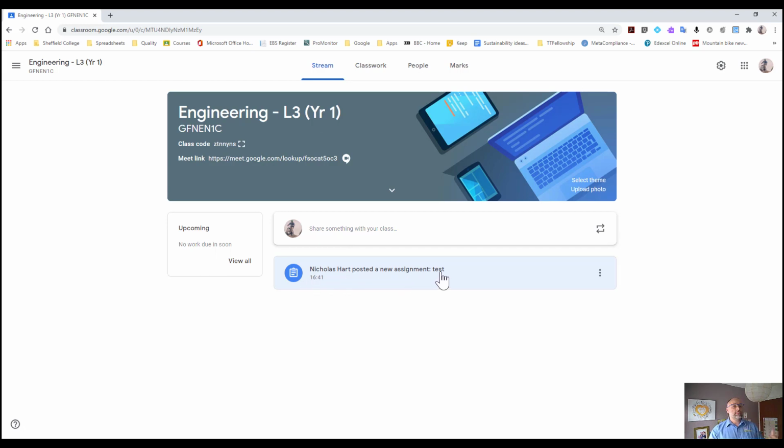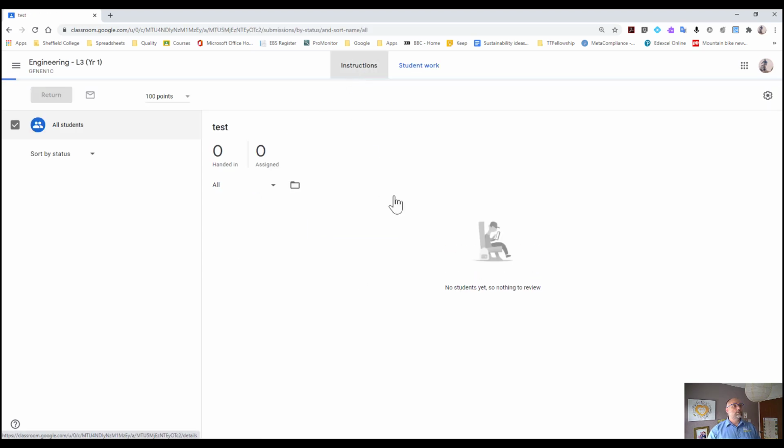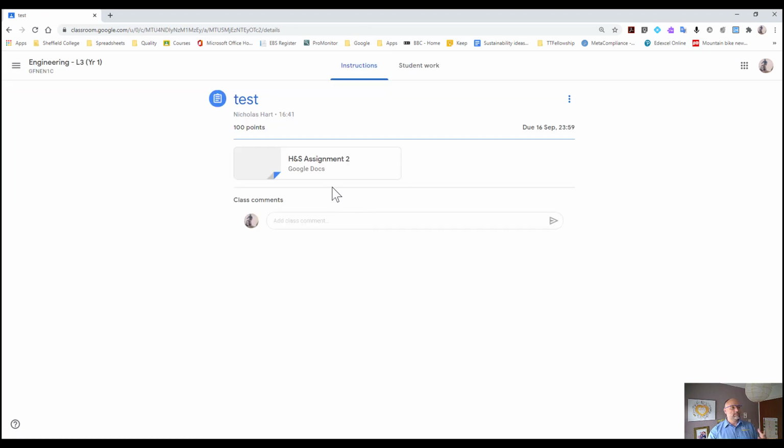So you will see that assignment pop up. You can then go to your drive, or you can click on that assignment, and it will come up with this view for you. You will see the assignment there, and it will have your name at the start of the assignment. If you click on that, it will open it and take you to Google Docs if you're on a laptop or on a computer.